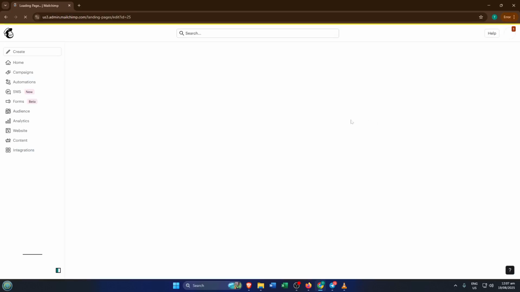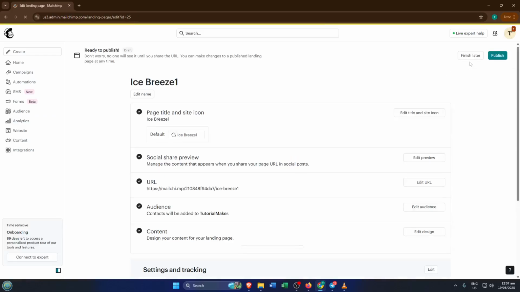Now for the grand finale, click Publish. Mailchimp will do its thing, and in just a few seconds your landing page will be live and ready to share. It's as simple as that. And there you have it, your first lead magnet landing page with Mailchimp is up and ready to go. If you need to tweak anything later, just come back and edit.